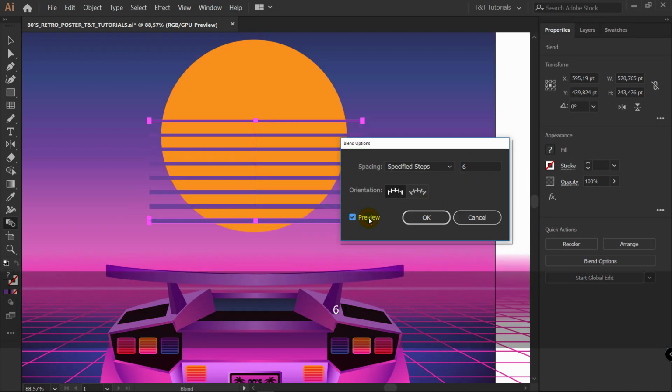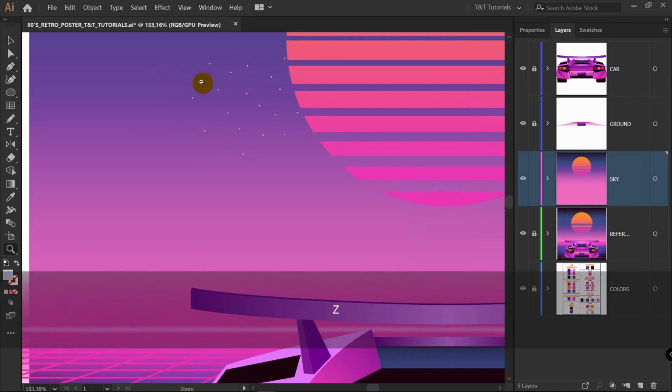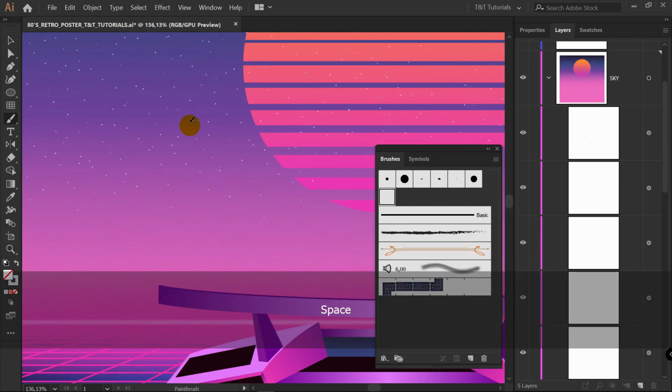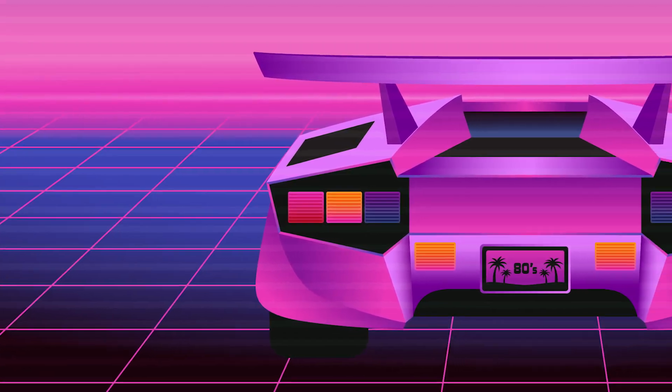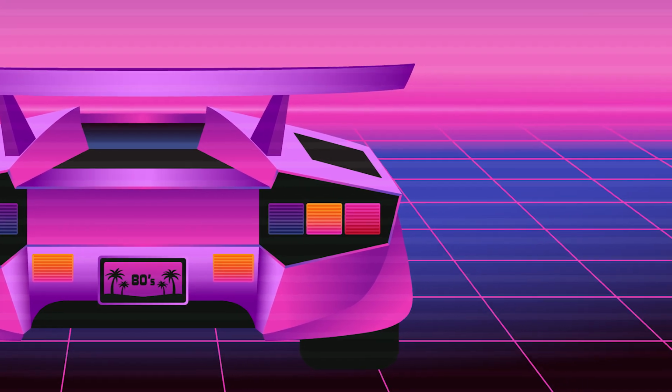distort tool, use pathfinder to make sun, and even we'll create our own custom brush to draw stars all over the sky. After this tutorial, you will understand how to better use gradient tool and apply it to your own artworks to make them look live and colorful.